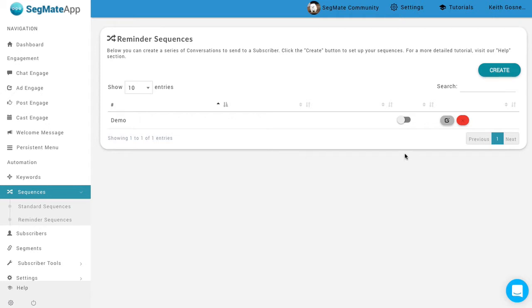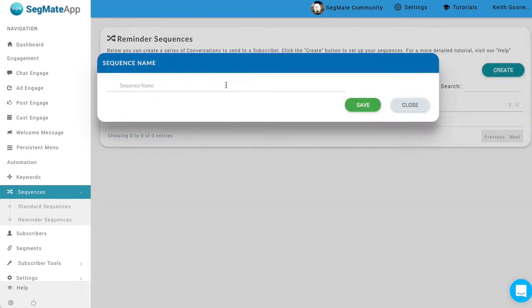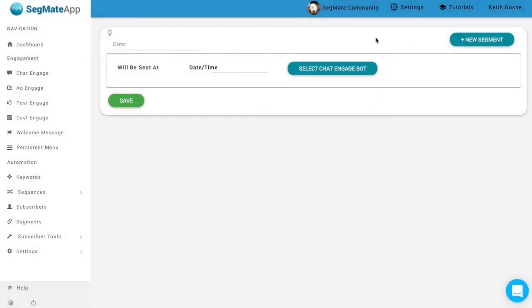Okay, so let's go ahead and create one here. What I'm going to do is get rid of that old one first, and we'll start new. And we'll call this, again, demo. Okay, so what you're going to see here is it's similar to our standard sequences, but there's a few differences, right?